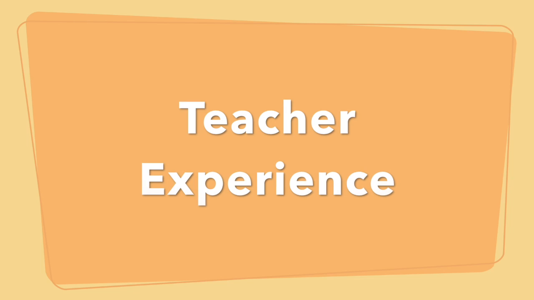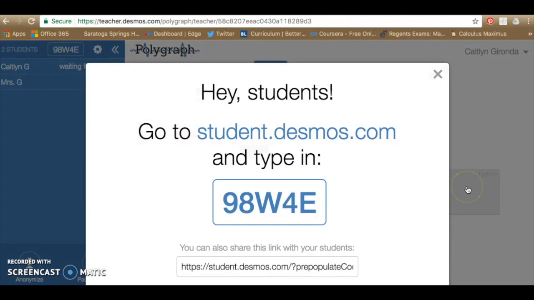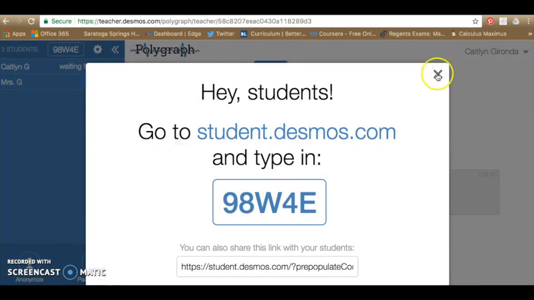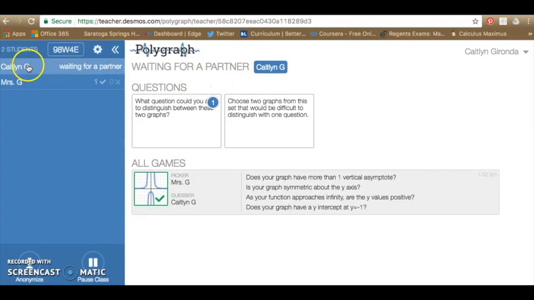Now we're going to take a look at what this looks like from a teacher perspective. So this is the original teacher dashboard that popped up. We can cross that out to see more, but if you ever need to bring that back up, you can click this code and it will come right back up. So that's a great tool to have there.